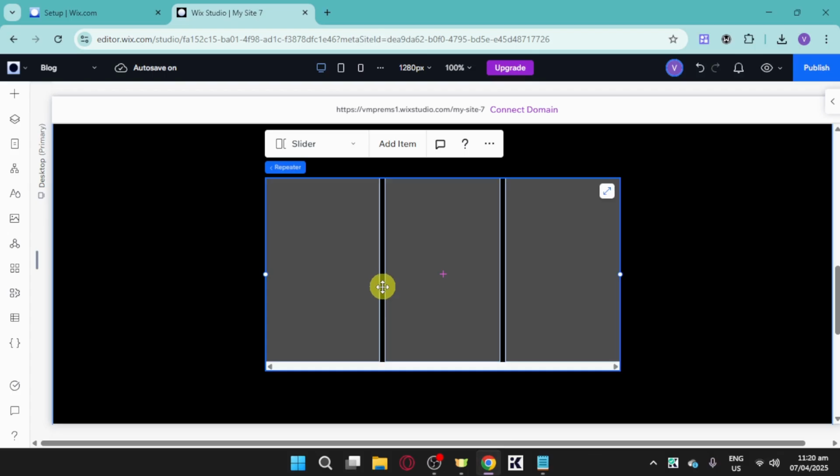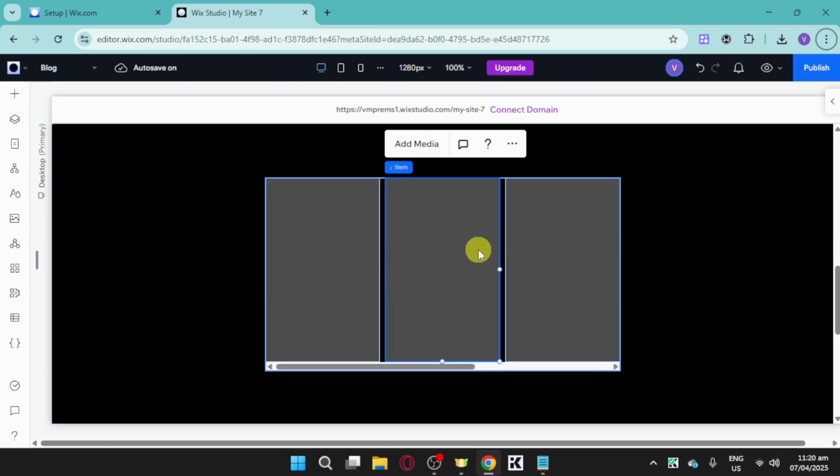For this one, let's add items. Click onto this add item option, and from in there, you should be able to open the item editor. From your items, you can add some media that you want to input right here into your particular slider. So that's how you use repeaters in Wix Studio. Hope we helped.